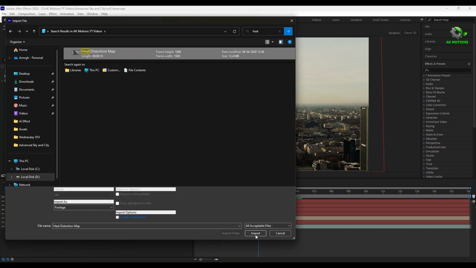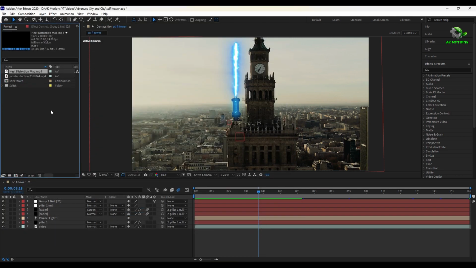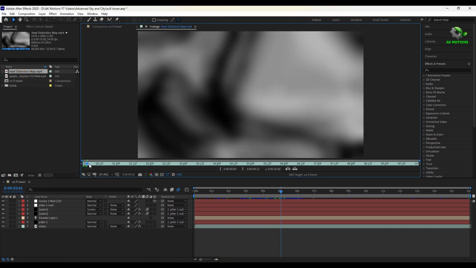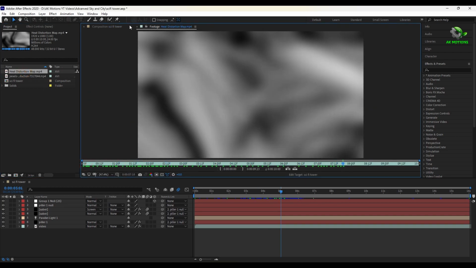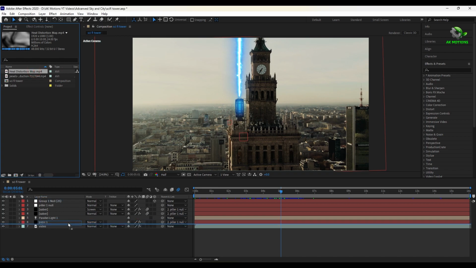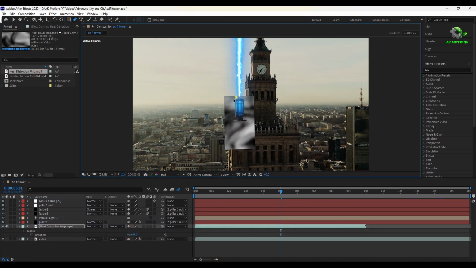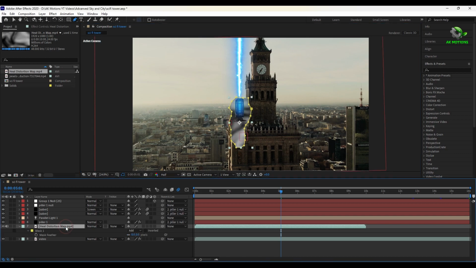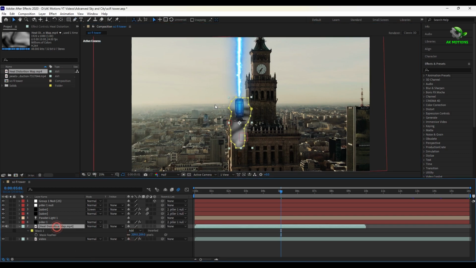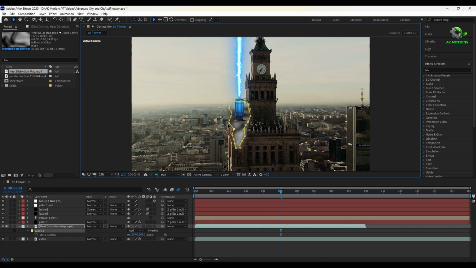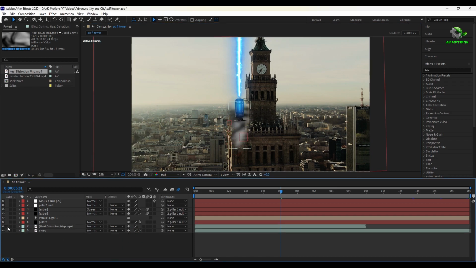Now import the heat distortion map. Drag it to the timeline, adjust the position just below the pillar. I am using the heat distortion map to create heat waves around the pillars. Draw the rough mask and feather it around 200%.